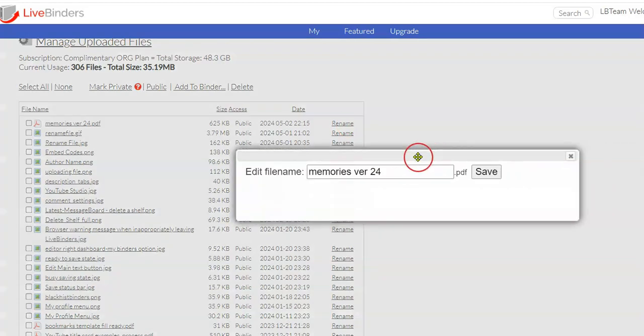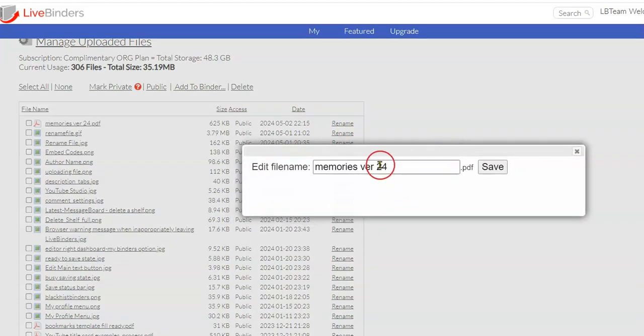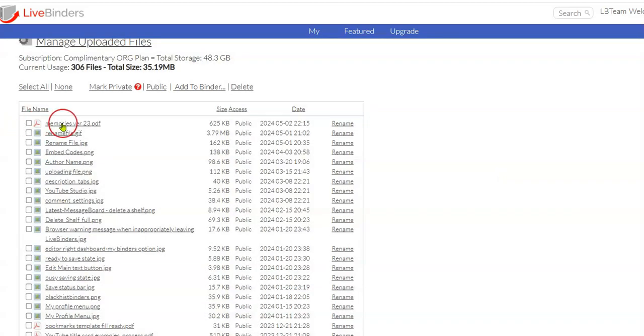And a pop-up box gives me the option to edit. I change version 24 to 23 and click on Save. Looking back at my file, the name has changed.